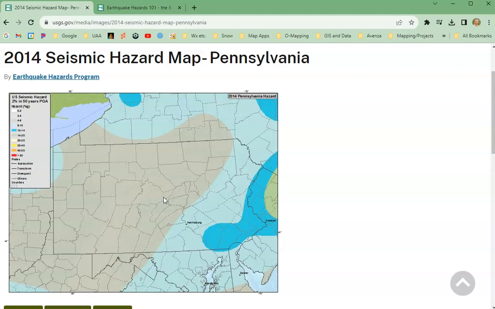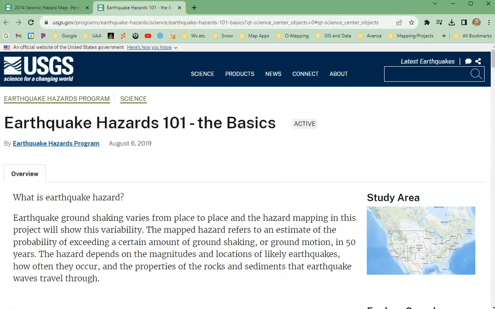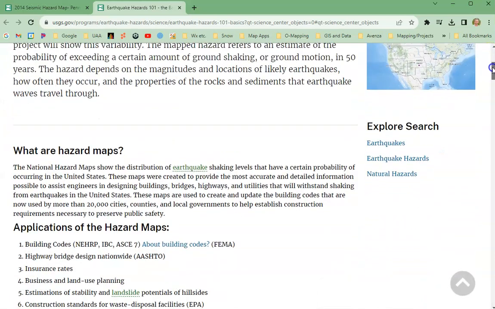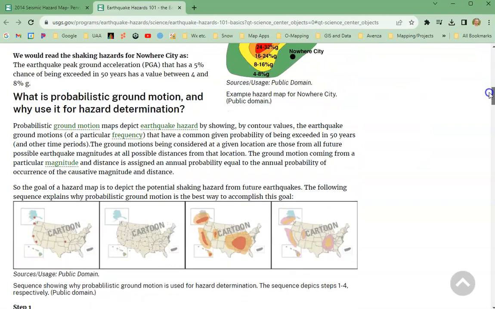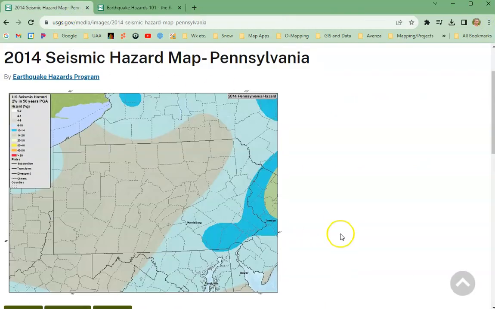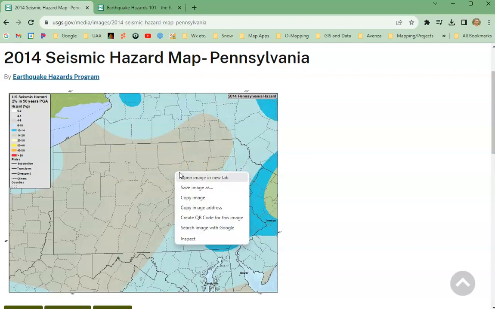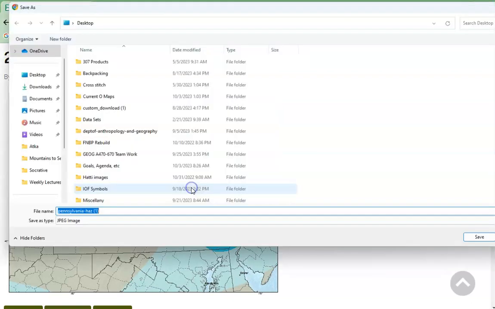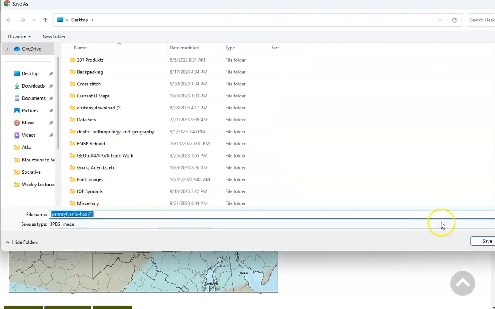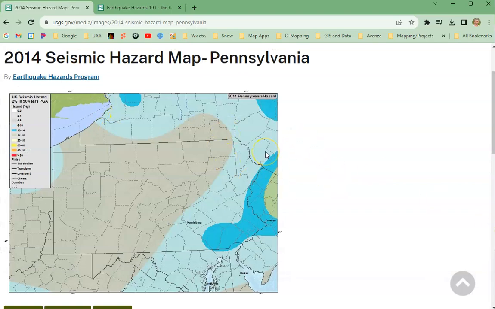If you want to know a little bit more about what these seismic hazard maps mean, you can go to the Earthquake Hazards 101 page, which I have linked for you as well, and it will discuss how the maps work and what they are actually showing. Once you have chosen a state that you'd like to use, go ahead and save the image that appears here. And the easiest way to do that is just to right click on it and then save it as an image someplace. And I've already saved this on my desktop, so I'm not going to do that right now, but it's saved on the desktop waiting for me to use.